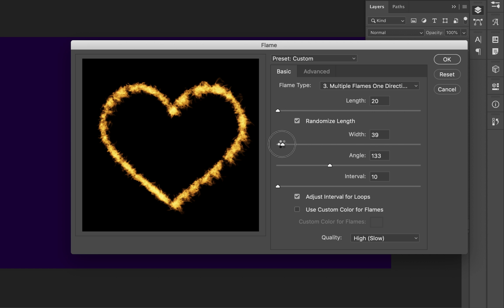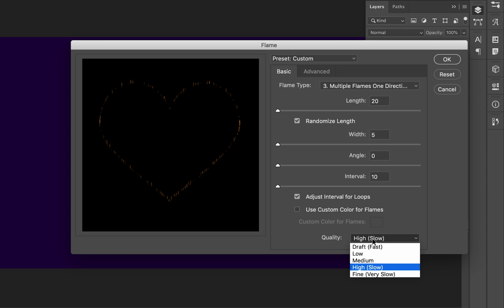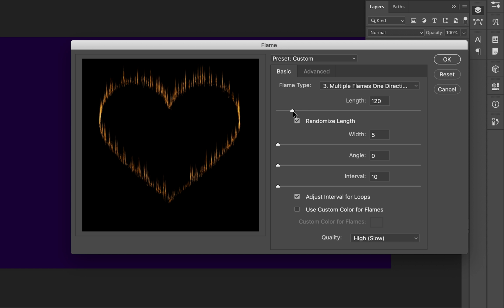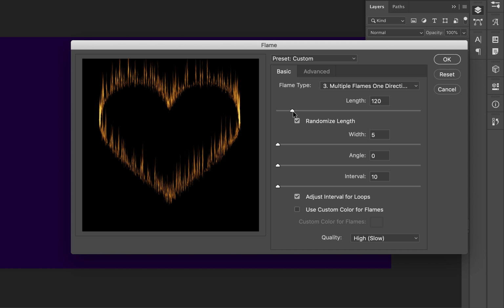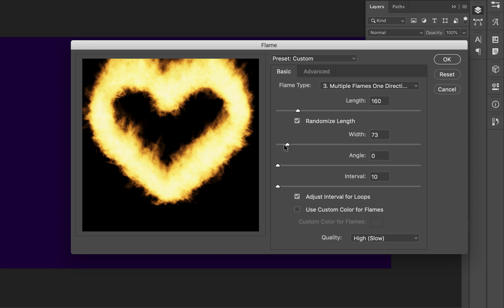First, I make all values 0. This is high in quality. You can make it according to your preference. Length, check the length first. This is going in an upward direction. I wanted width also, so I increase the width size because I want a realistic fire. This is too much. Lower.